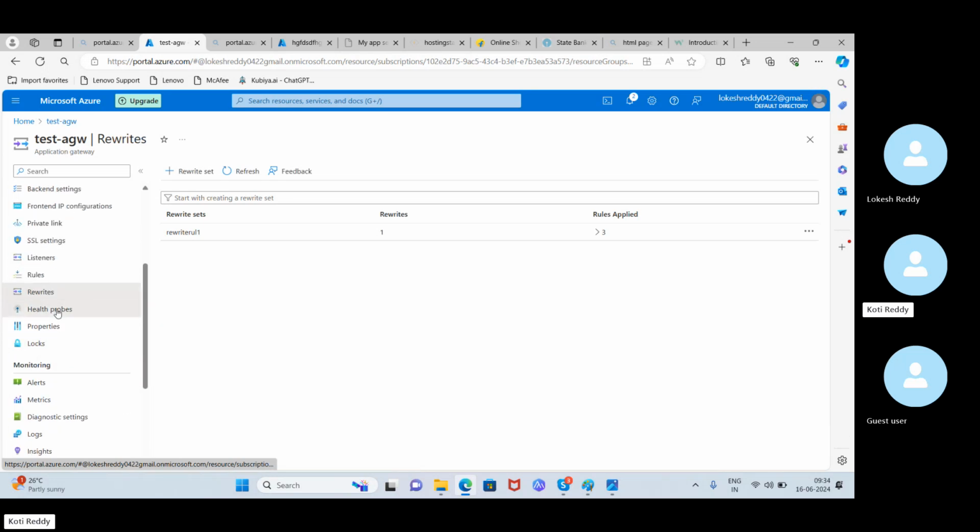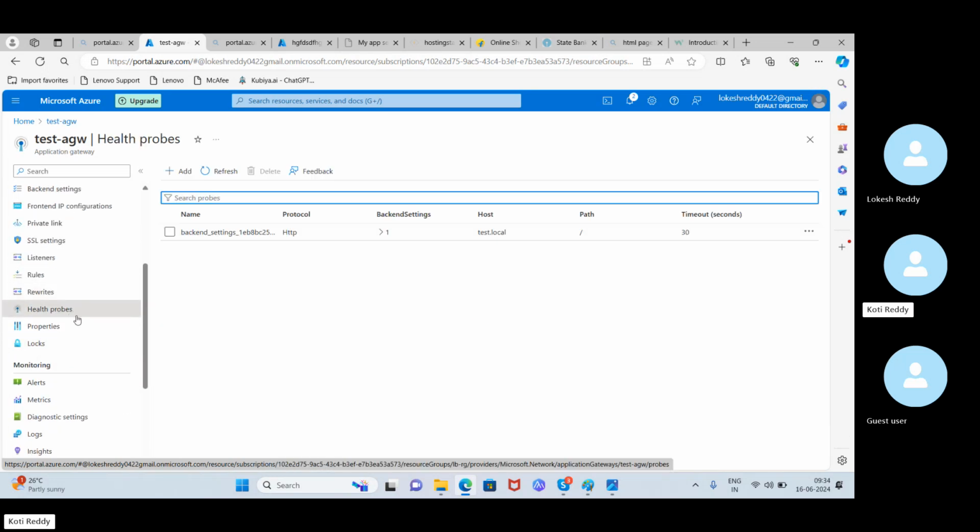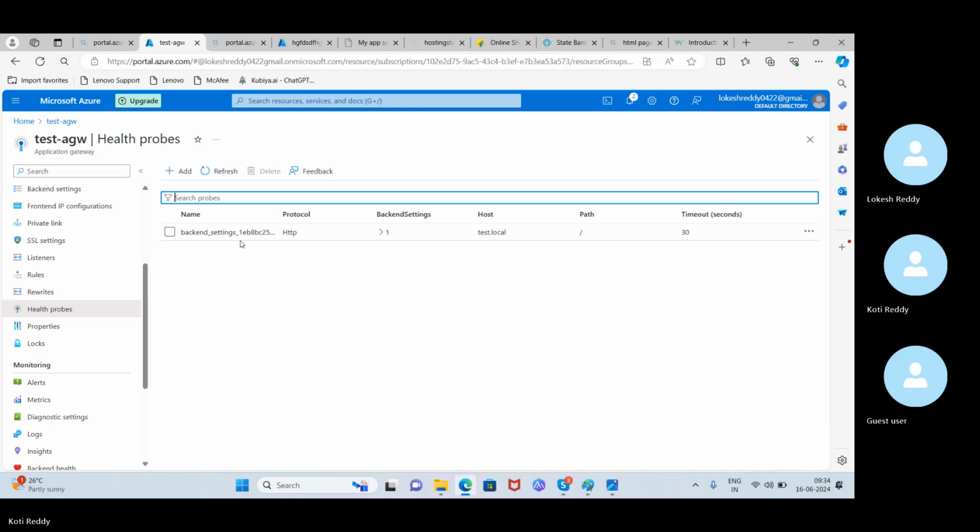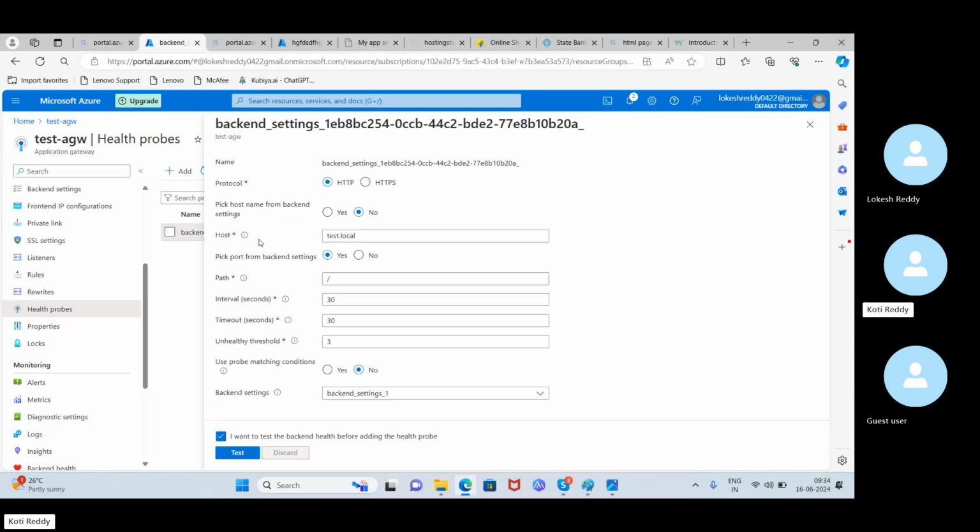Now the next important concept is health probe. There is one default health probe configured for the backend setting. So here you need to select the backend protocol, which protocol I need to access the backend, and pick host name from the backend settings. If yes, it will pick it, or else you can define your own host name. That is called test.local. So backend host name, and then port also from the backend settings.